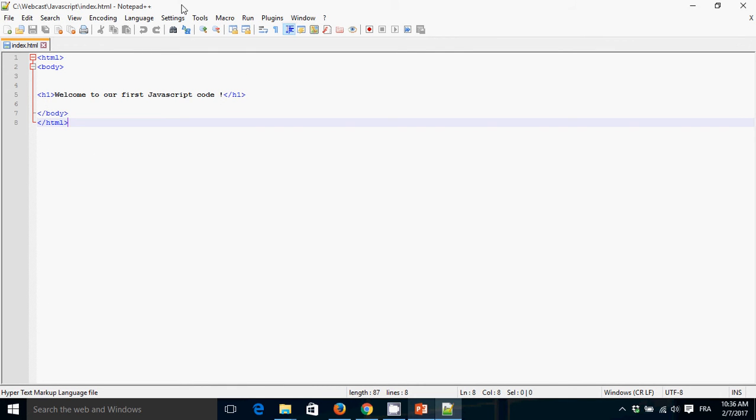Notepad++ is an open source software useful for any scripting language. I'm using it for this demo. So in the HTML script, we have just an H1 title that shows at the top of the page: Welcome to our first JavaScript code.